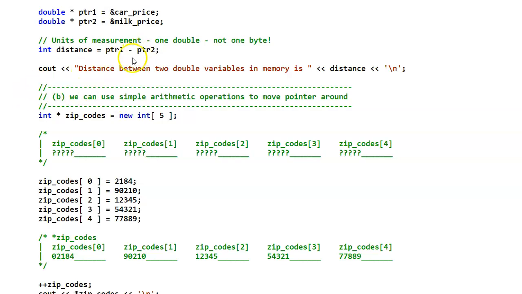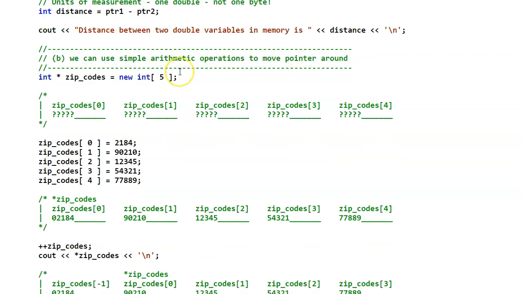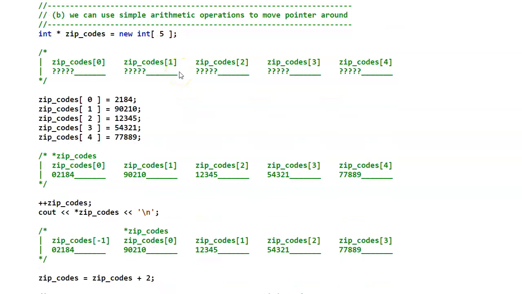So you can subtract one pointer from another and find out. The result of this is actually the number of doubles, not bytes, simply how many doubles apart these two pointers are. And then we can say that the distance between two double variables in memory is, and we can print the result. What else can we do with pointers?